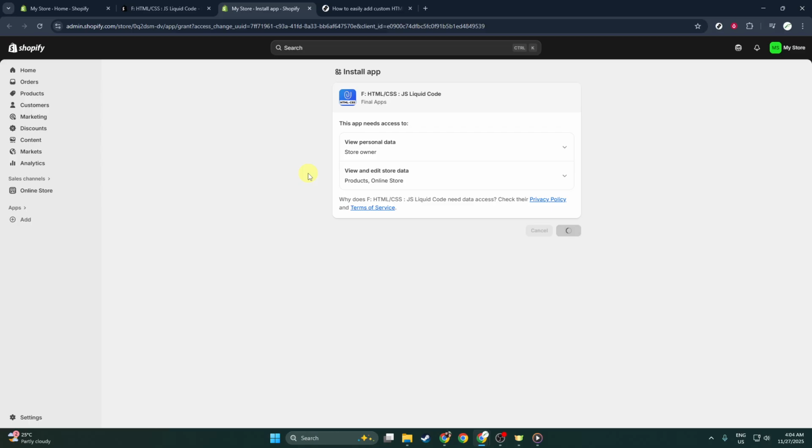Shopify will show a permissions screen explaining what the app can access. Take a moment to review this for clarity and compliance with your store's policies. Then confirm by clicking Install again.